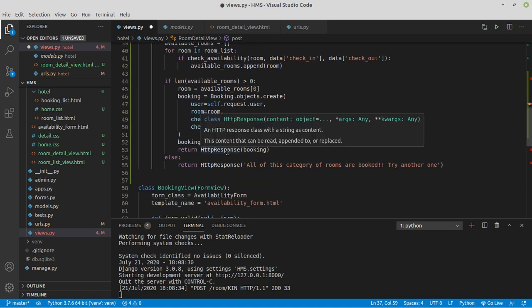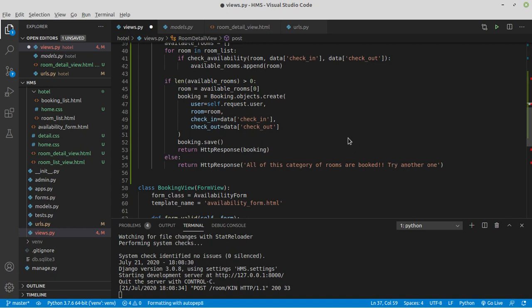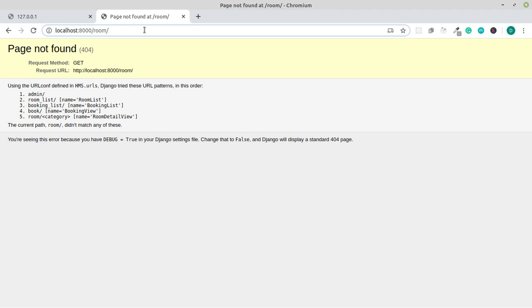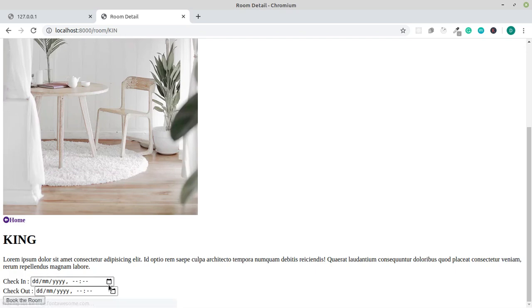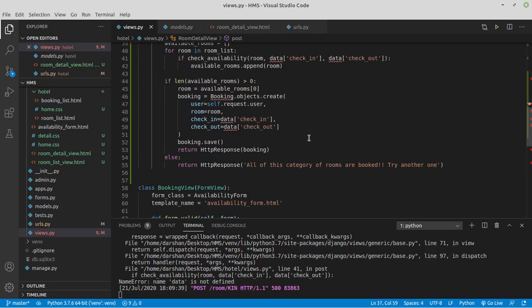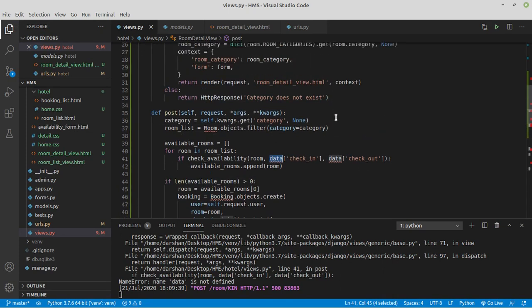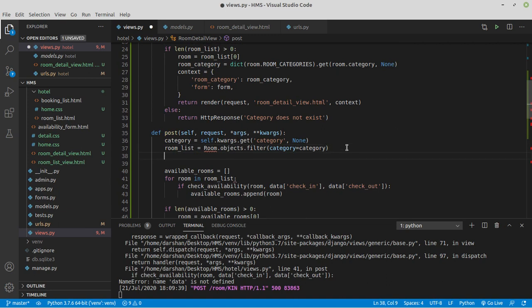So what are we going to return? We are going to return booking, or else we are going to return all are booked, try another one. So I'll go to room, I mean not room, room/kin. Okay, and here I'm going to do a booking from 1 to 2, hoping that it's available. Data is not defined. Okay, we haven't handled it that properly. Check availability, check in and check out. So I'm going to take it from our form, and our form is going to come from here. So form equals availability form, and I'm going to pass in request.POST into it.